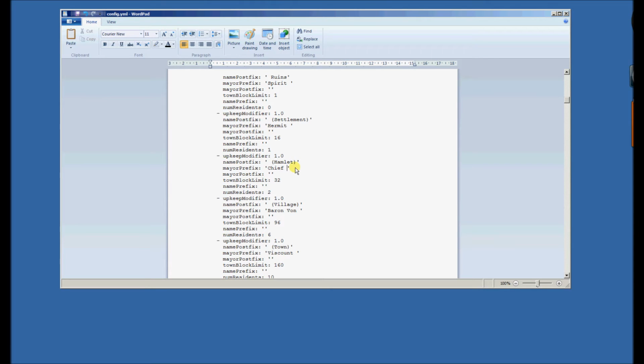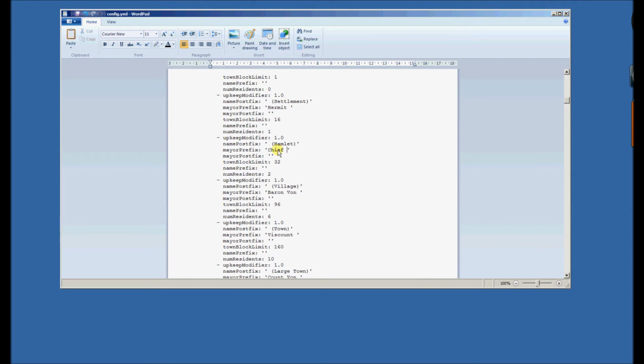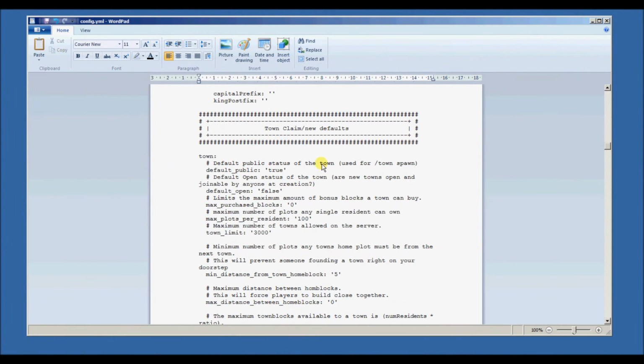Note, if you do change these, you've got the trailing space afterwards, otherwise it will mess up your name. So again, you can edit these to your own settings, but just be aware to keep the same formatting. Town claim new defaults.